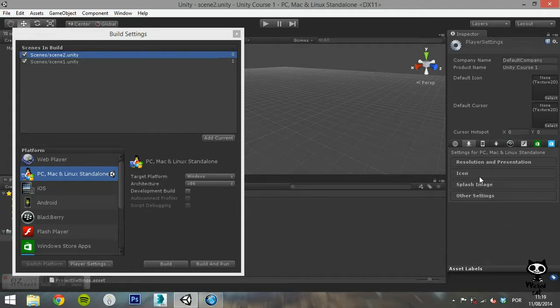The last two buttons are Build and Run. As you have already guessed, Build allows to build your project, while Build and Run builds the project and runs it.